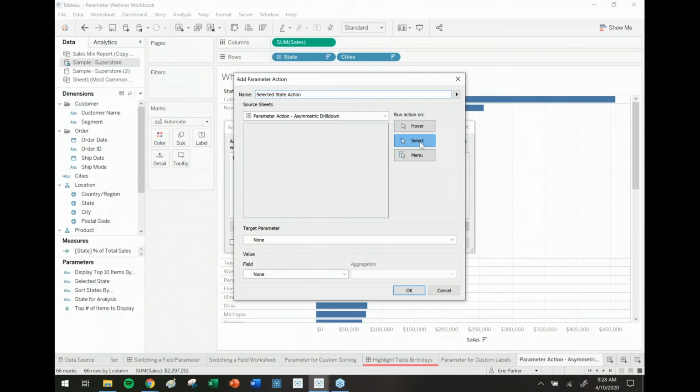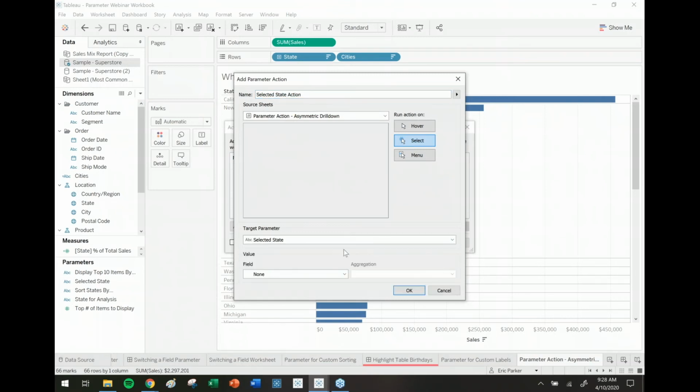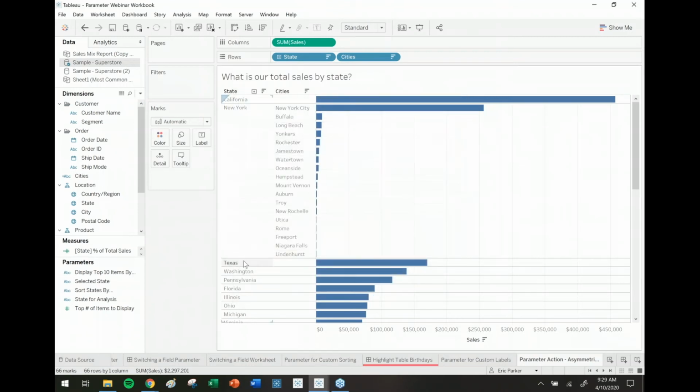So how I want this to work is when I select something within this worksheet, parameter action, asymmetric drill down. Well, first of all, what is that parameter going to be? It's going to be that one I just created, selected state. And then which field is it going to be driven off of? It will be driven off of the state field. Okay. And I don't think I need an aggregation. I guess we'll find out. So I'll hit OK and hit OK again.